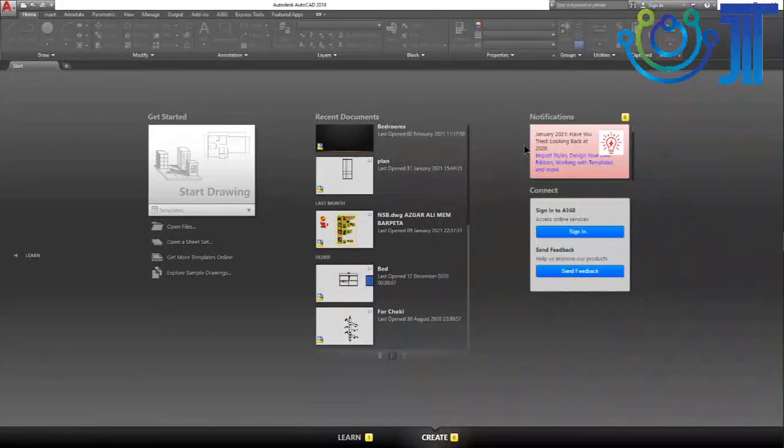Welcome. So let's move on to the next part of the introductory session of Autodesk AutoCAD presented by JIT. In the previous video we learned about the interface and what you will see once you open AutoCAD software. Now let's start a new drawing by clicking Start Drawing.